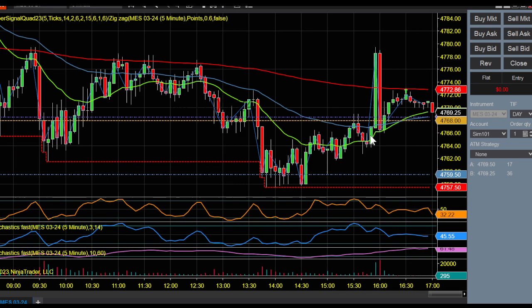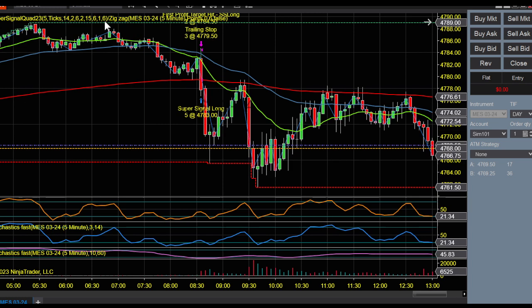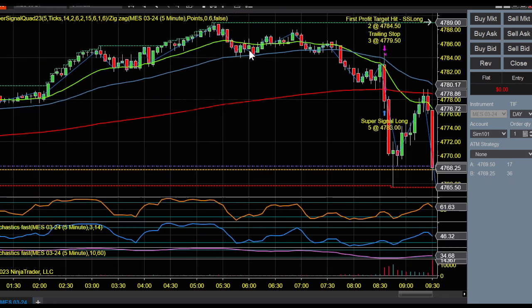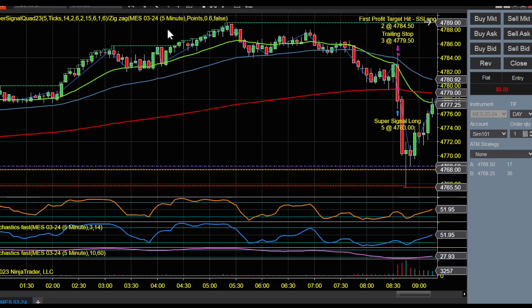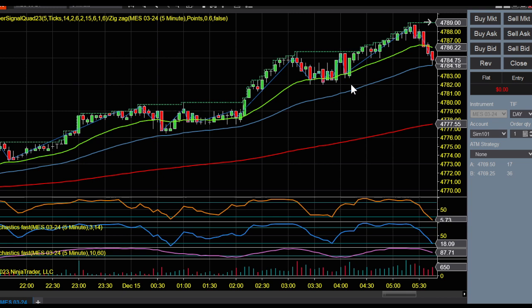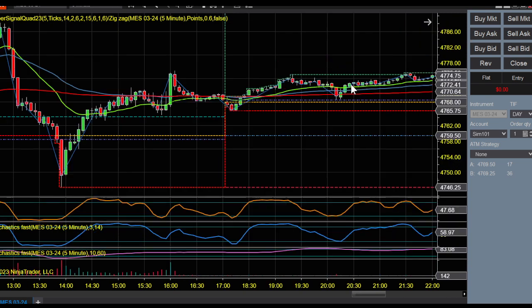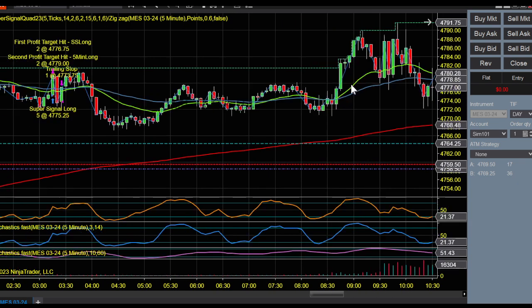And what it's going to do is place the divergence where the setup was. So there was a setup here, actually. Let's see, we have the super signal on there. Why isn't there a blue line there? Let me see where the blue line is.